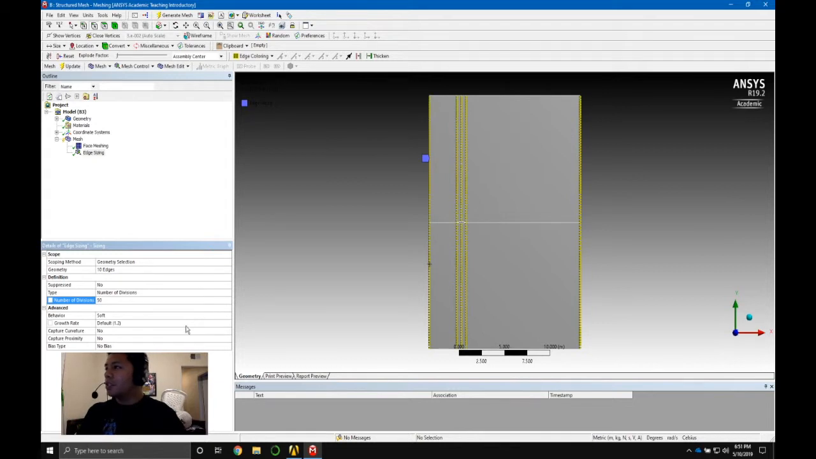What we want to do is change the type to number of divisions. I'm going to start with 50 for now. Behavior is going to be hard. We pick hard because of the way ANSYS works, it might have to adjust the way that it meshes. So if you set it to hard, it's not going to change anything that you set. Curvature, proximity, I usually don't mess with these for now.